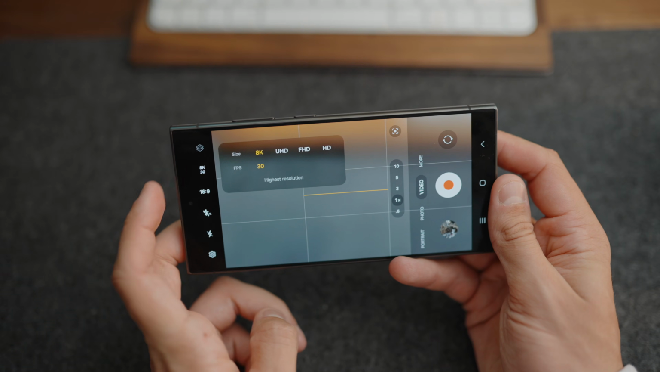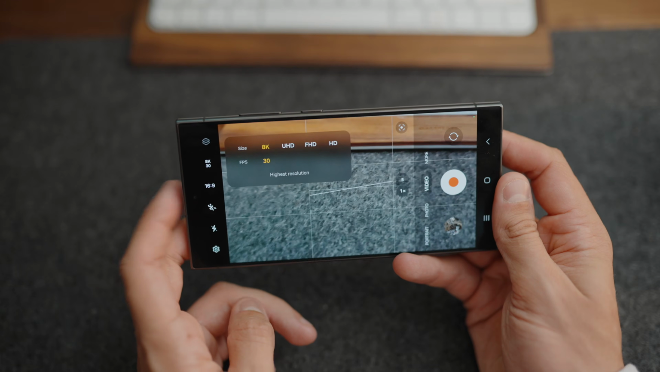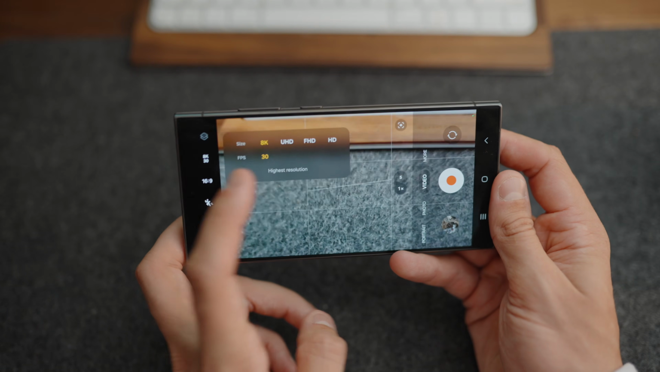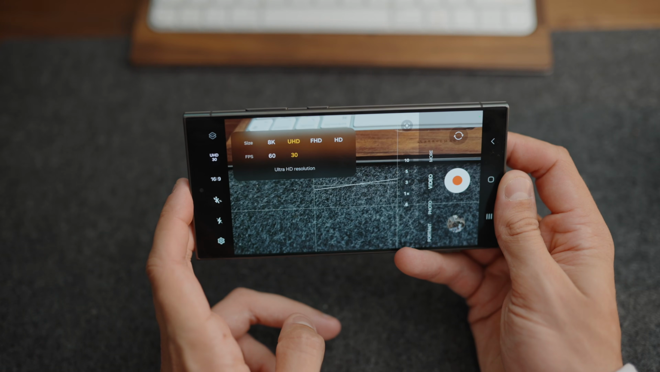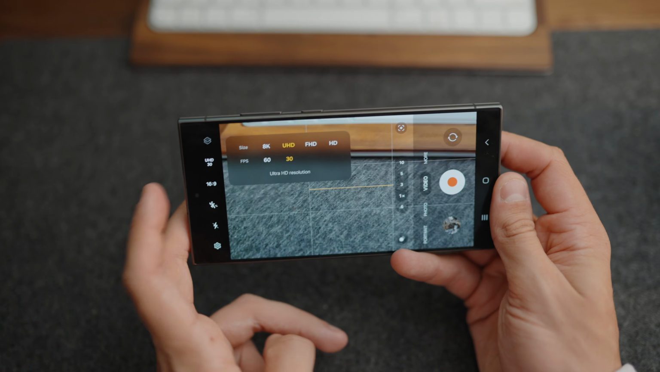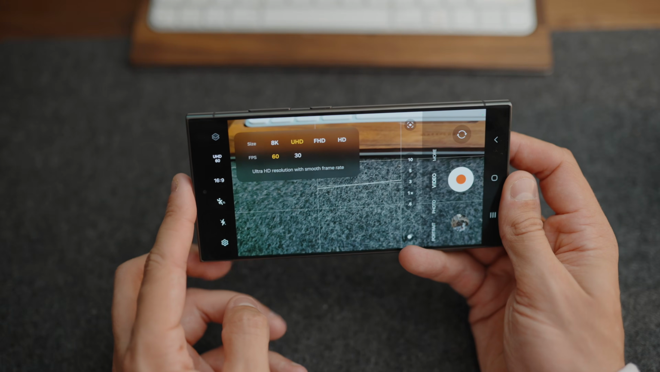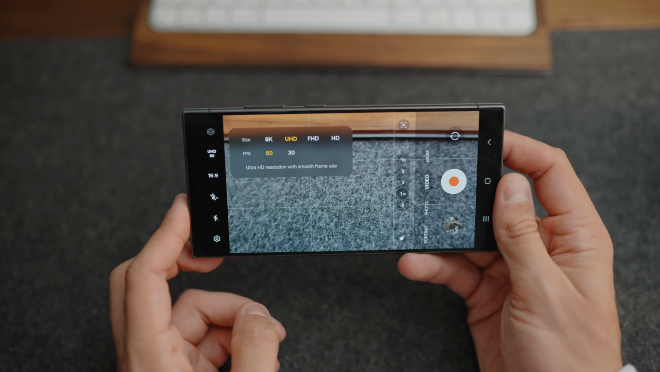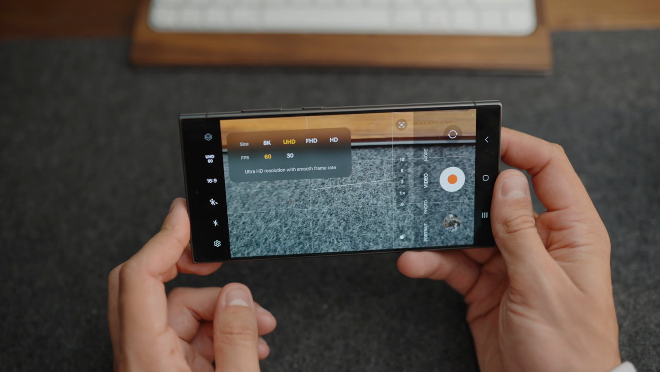So like I said, you can very easily change from 8K, shoot in 30 frames a second there, but for me I tend to sit on UHD 30 frames a second, or if I want some additional ability to speed up or slow down any footage, I will work in 60 frames a second.